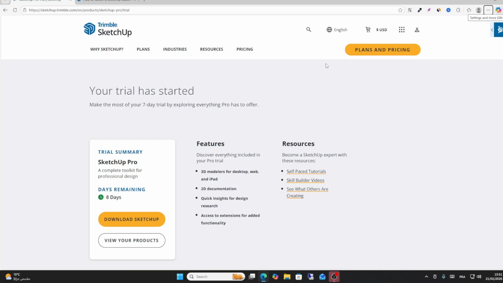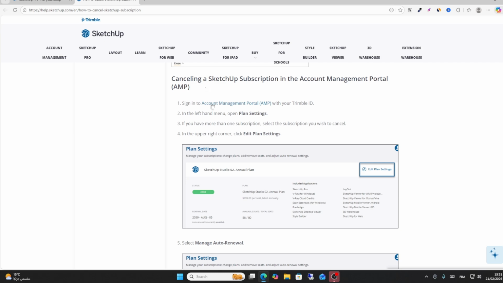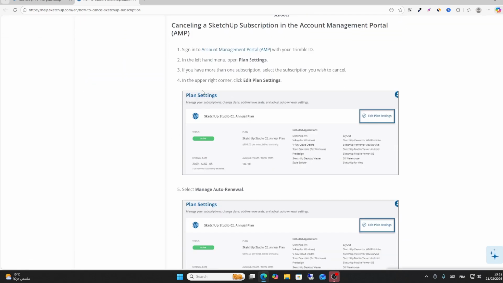I will show you step by step how to cancel a SketchUp subscription. If you want to cancel your subscription, all you have to do is click the profile icon, sign in, and log in to your manage account portal.